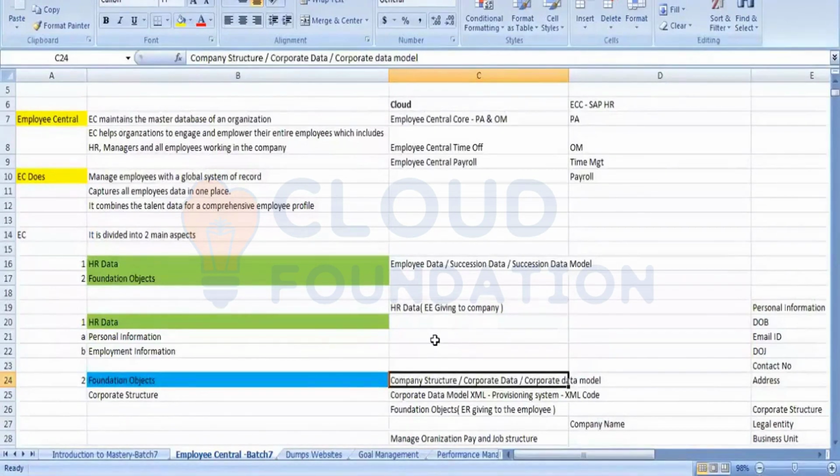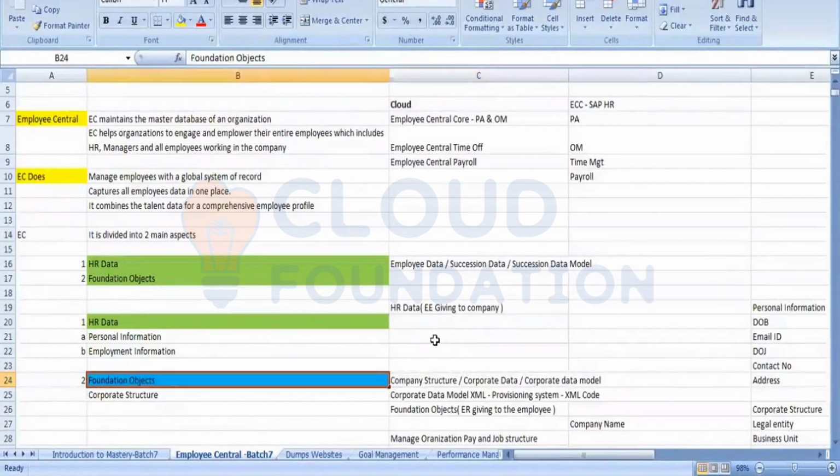So all these things specify that these objects in SuccessFactors we call an organization object, or company structure, or corporate data. And this company structure and corporate data is called a foundation object. Any questions here?